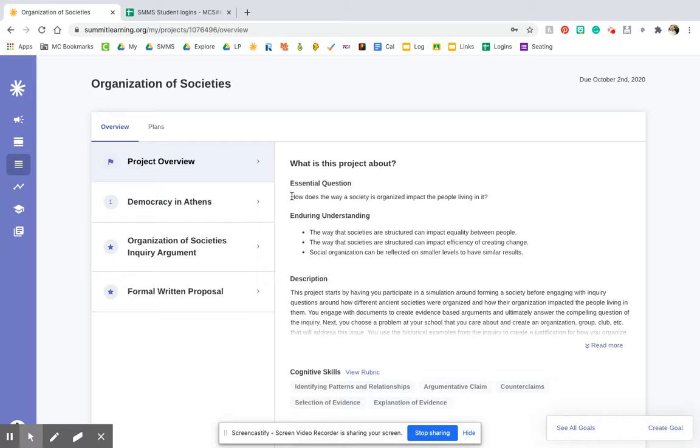So the essential question: how does the way a society is organized impact the people living in it? You can think about different societies. You can think about the United States. And even within the United States, different states have different ways of doing things. Within those states, different communities have different ways of doing things. Different countries have different governments. And how does that organization impact those people?